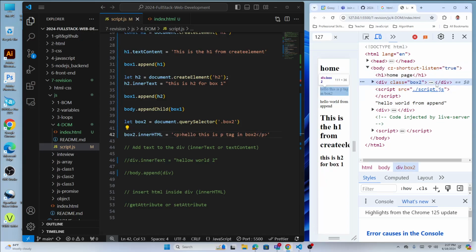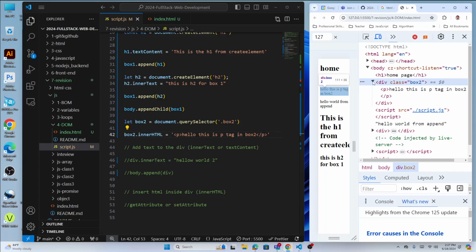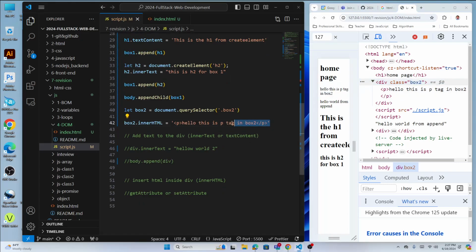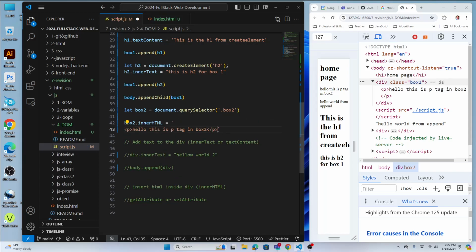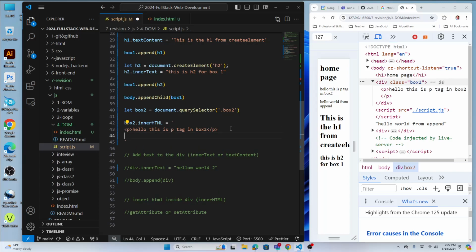So inside of box2, let's open this. And you can see now, hello, this is a p tag in box2, right? So this is one way you can insert the HTML directly inside the box2. You can even add backtick, like this, and then add multiple lines of code, if you have multiple HTML, like heading 3.